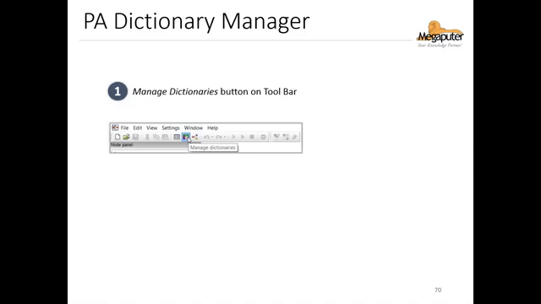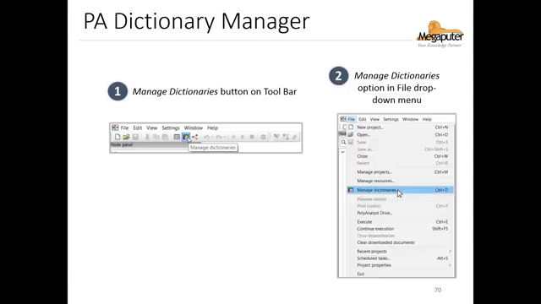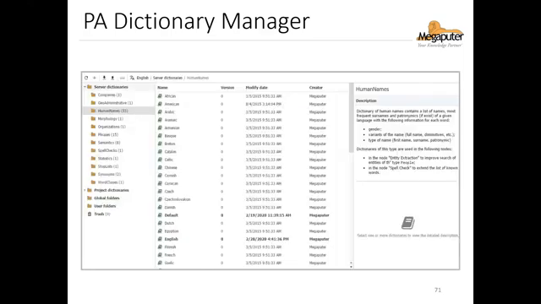So once again, this UI is a little bit different because it's taken from the thick client, but we'll go over it in the thin client as well. There's a couple different ways to open the dictionary manager. There's an icon or from the drop down, or there's a shortcut Control-D. And you'll get to a UI that looks like this.